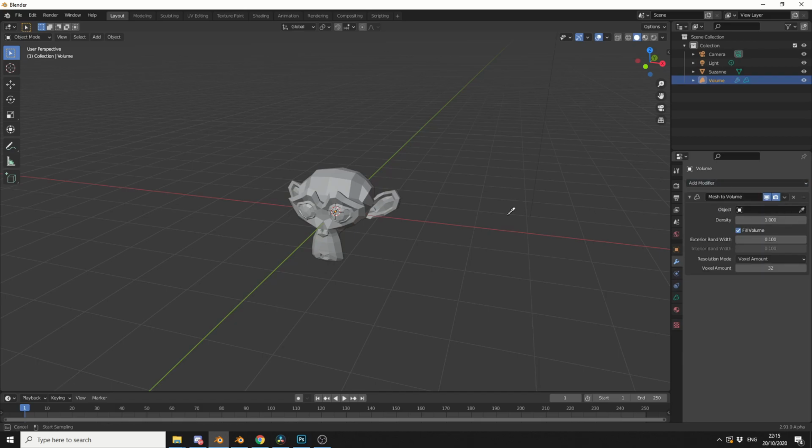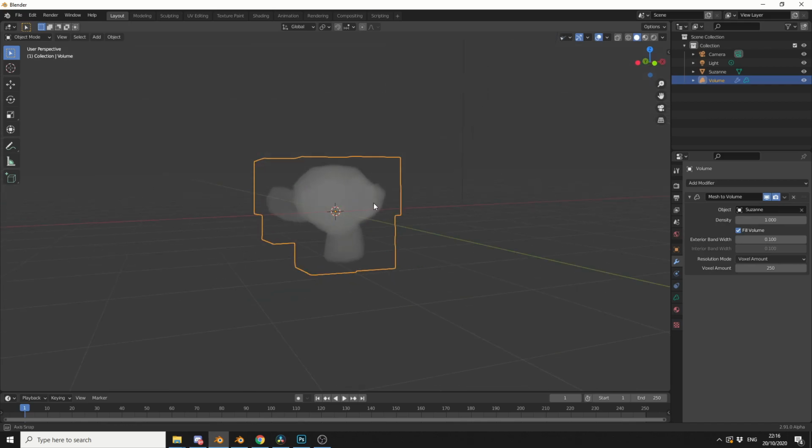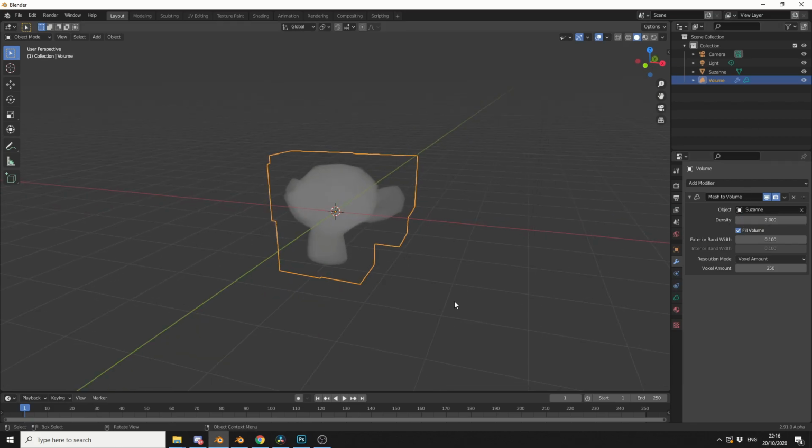I'll then come to the modifier settings, I'll add in the modifier, and I'll do a mesh to volume. And I'll use the dropper tool to select Suzanne, and you can see here it's added the volume in the background. Now I'm actually going to put the voxel count up, I'll make it something ridiculous like 250, probably a little bit overkill to be honest. I'll quickly hide the mesh here in the visibility, and we have Suzanne. Now I'll put the density up just a little bit as well, just so we can see it. And there we go, that's how you convert a mesh to a volume.